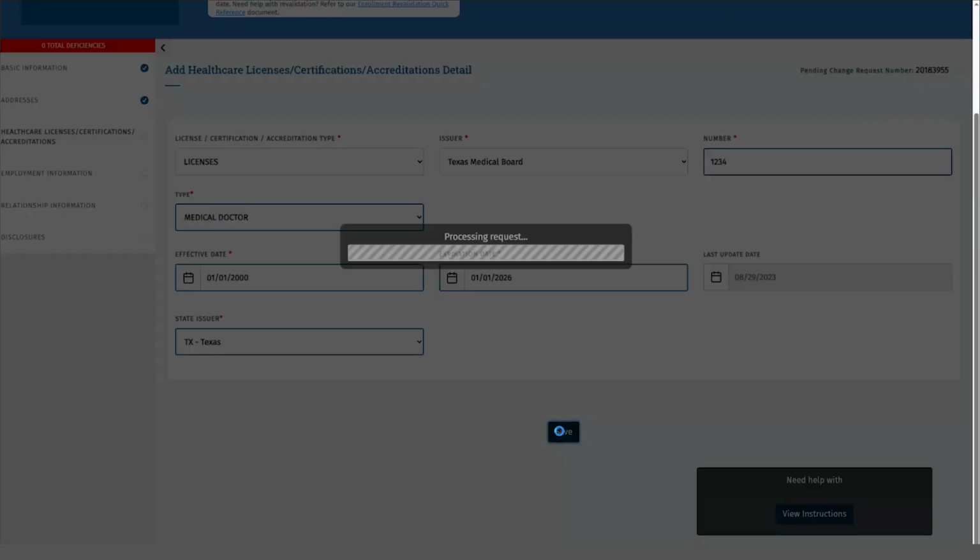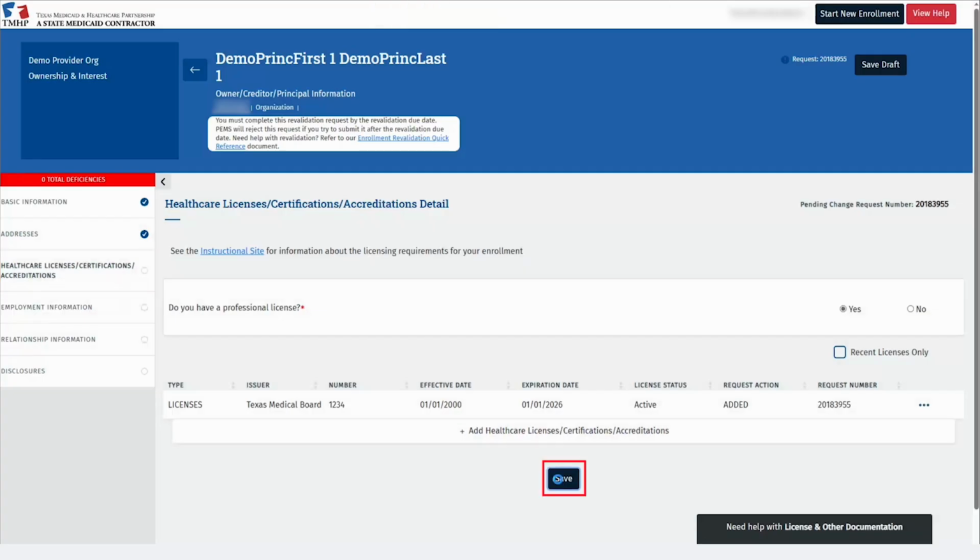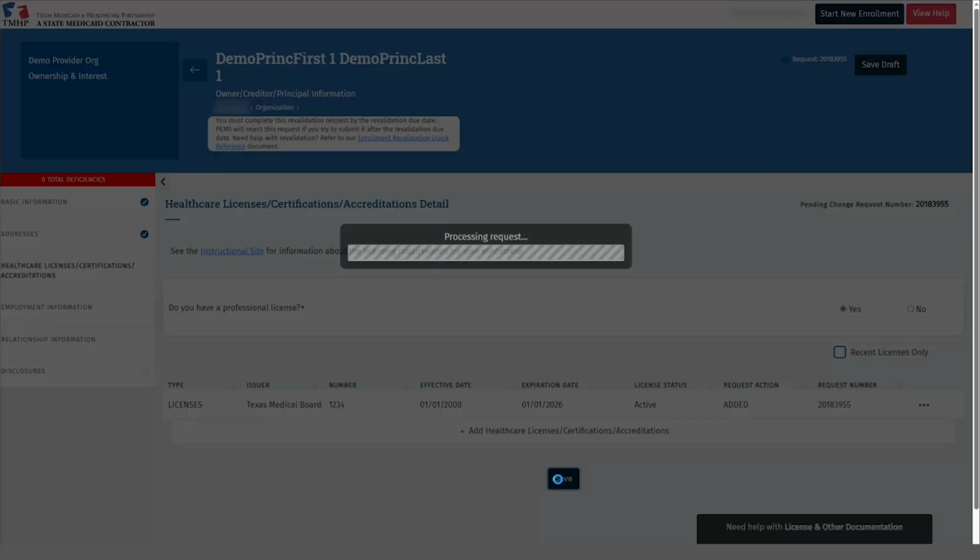And then click Save at the bottom. This will take you back to the Healthcare Licenses, Certifications, Accreditations tab. Click Save once more at the bottom to complete this tab.